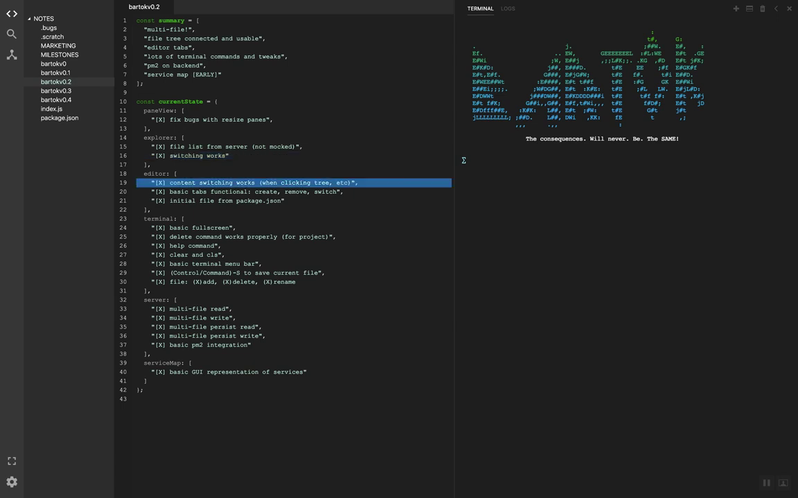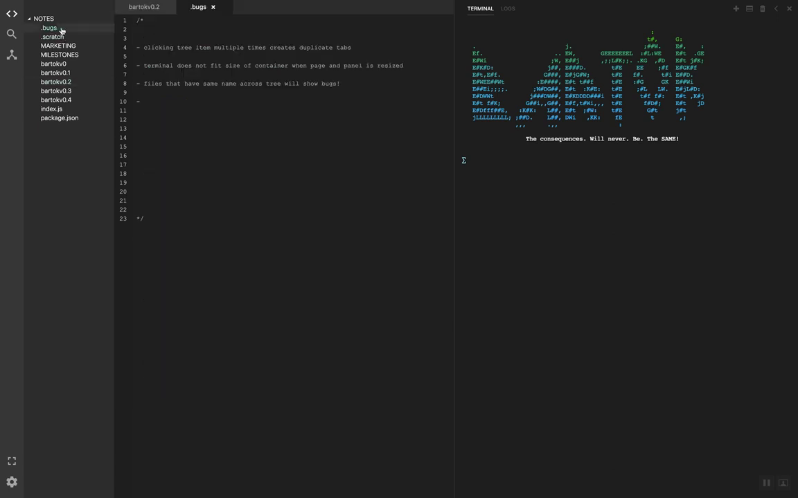Content switching works. That's when I click on the tabs. Basic tabs are functional. You can create, remove, and switch. There are a few bugs with that, but they're in place. And we'll just go ahead and summarize those real quick with a quick demo. If I click on bugs over here in the file tree, you'll see some bugs that I've actually discovered as I was working on this and haven't fixed yet.